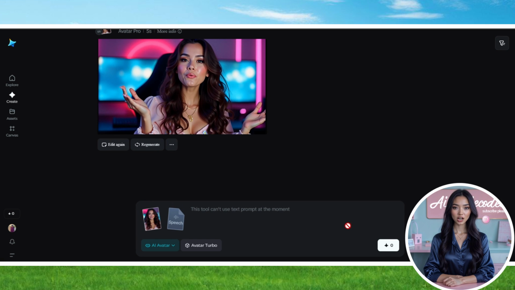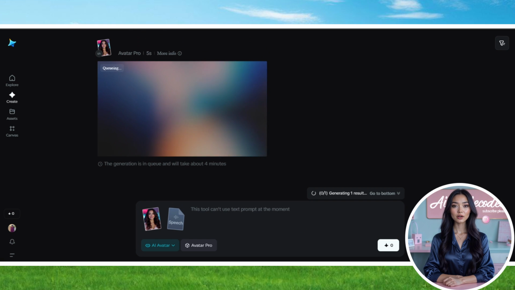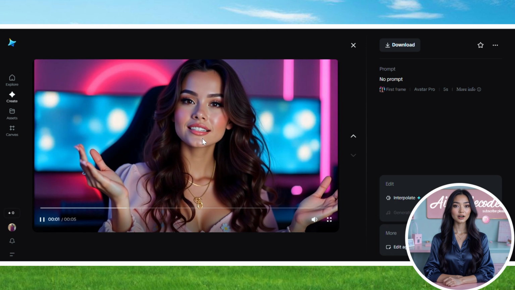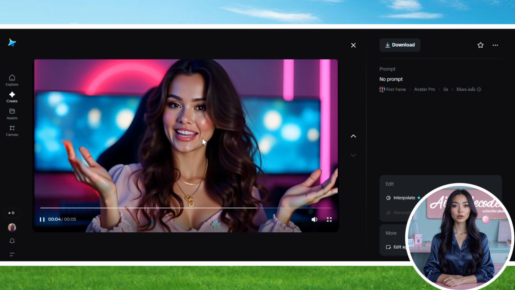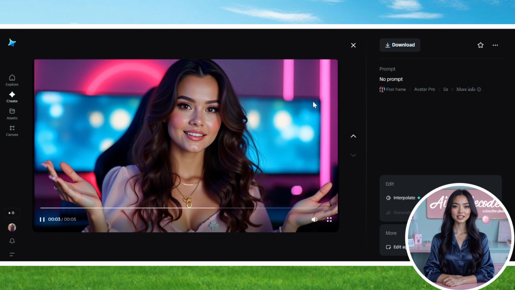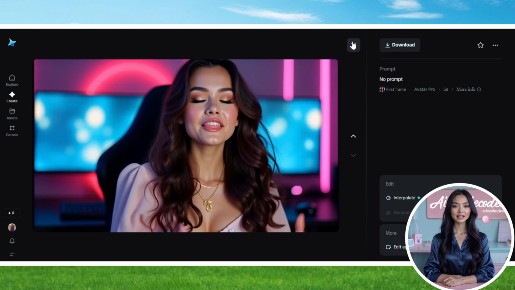And hit Generate. In just a few minutes, your avatar will be speaking and moving, just like a real human. The mouth moves with accuracy, the eyes blink, the head tilts. It's surprisingly lifelike. This feature is amazing for creators, educators, storytellers, or anyone wanting to add a personal touch to their content without being on camera.